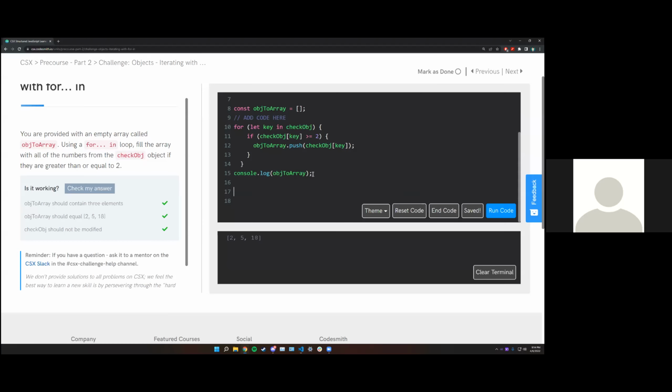I know we didn't go over for in loops in our first session, but we went over loops, and we know how to push stuff inside of an array, and we know how to do things. We're basically building up our logic here.